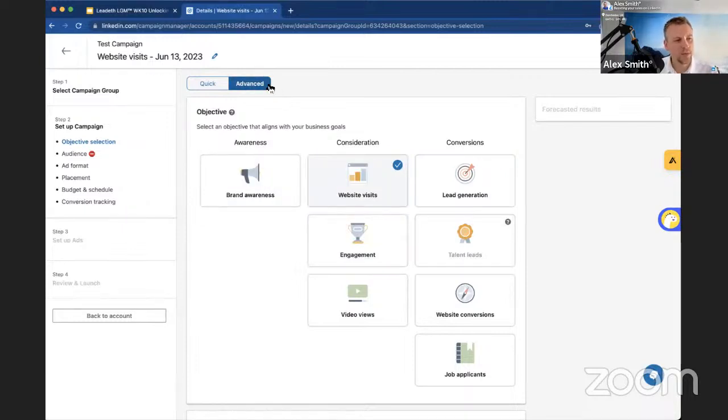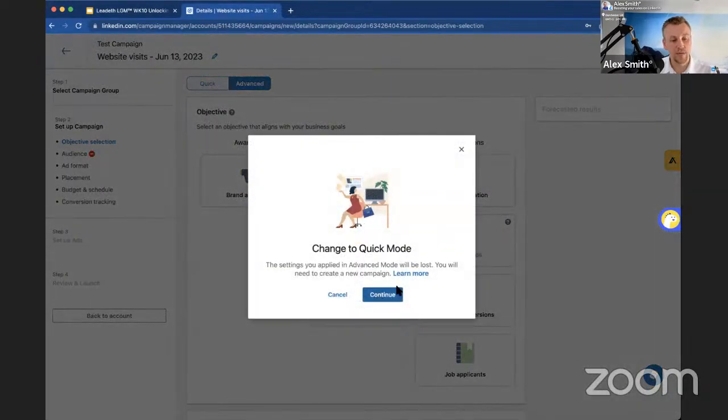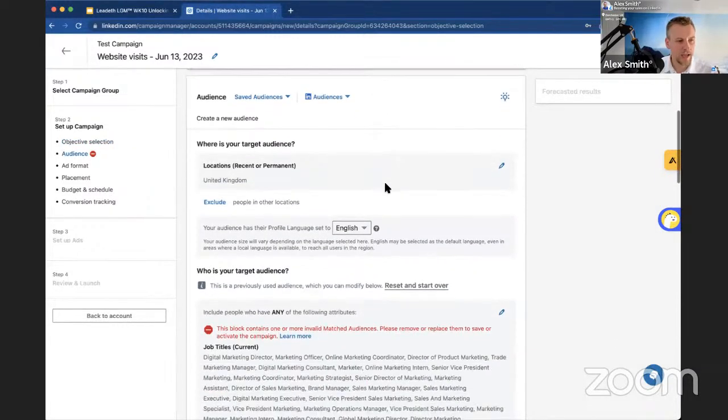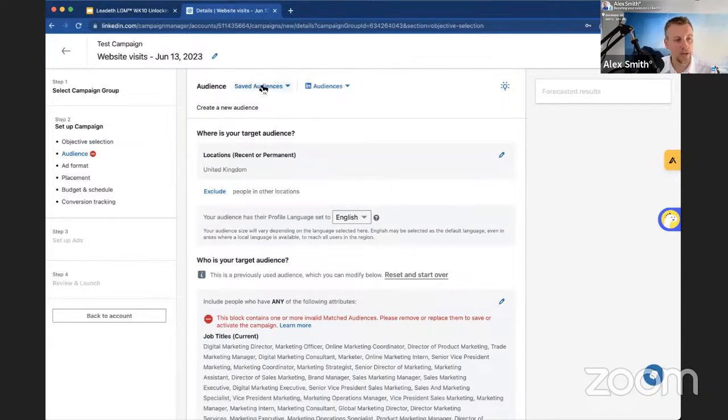There is an advanced option here, or there's a quick option. The quick option will run through everything in a really simplified manner, and the advanced option will give you a lot more detail on a granular level in terms of what you can do. If you scroll down, you've got audience, so you can save audiences and reuse those audiences over and over again.